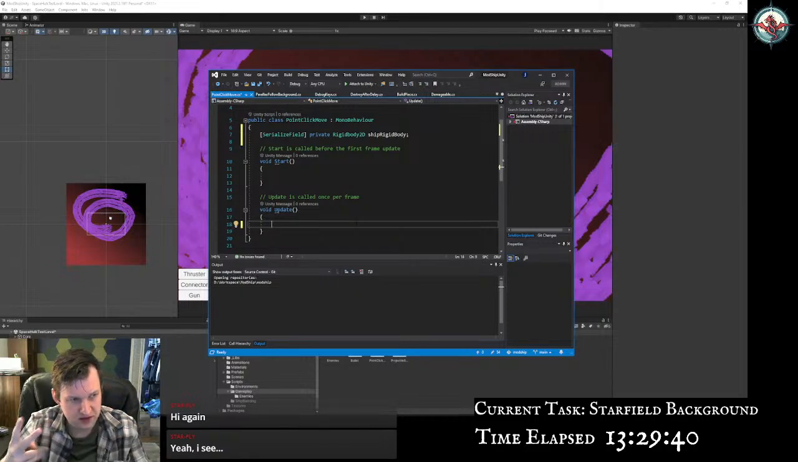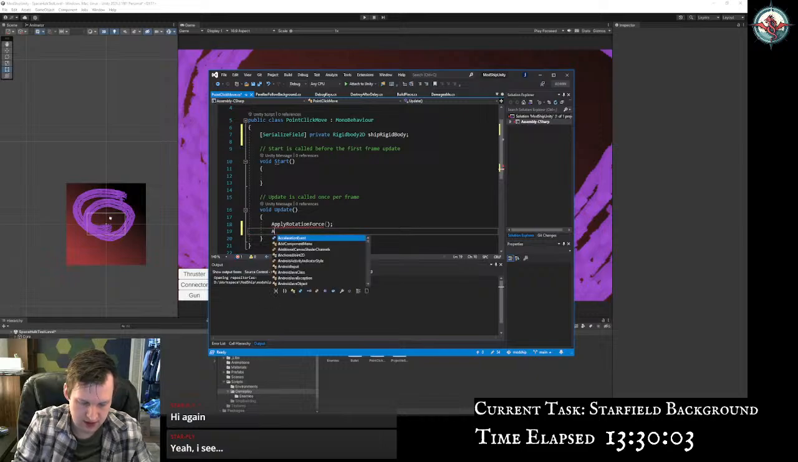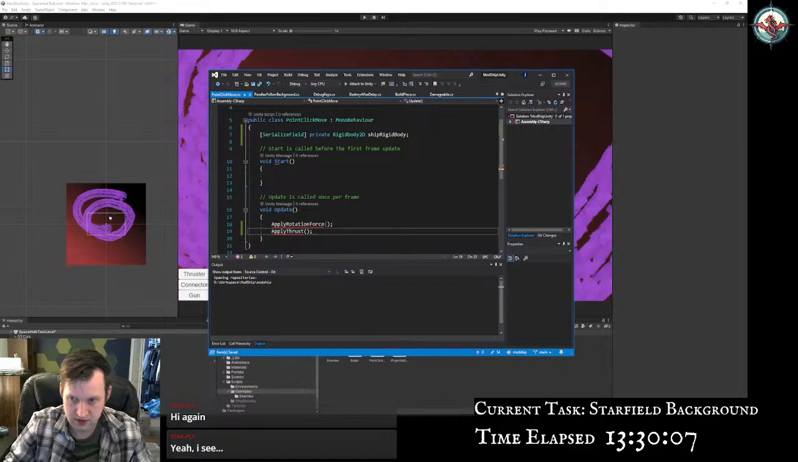So I'm going to have two methods. One that applies the steering force to turn the ship in the direction of the mouse, and then a second method that will apply thrust in the direction of the mouse and have rules for when those get used and how they work. So I'm going to do apply rotation force and apply thrust.